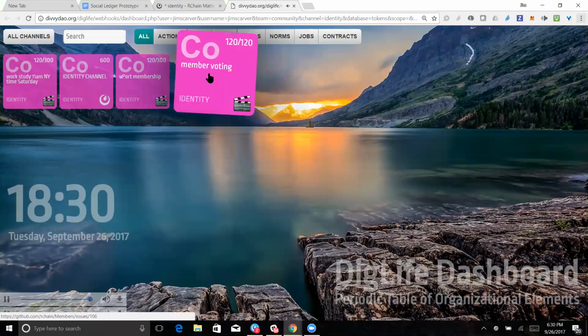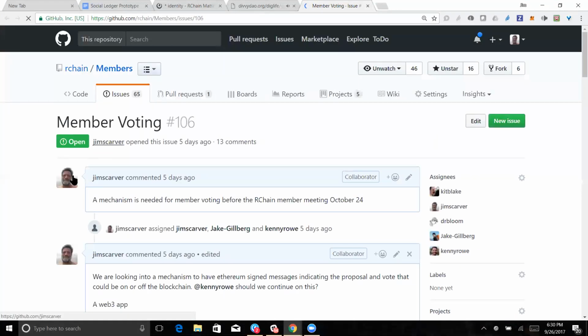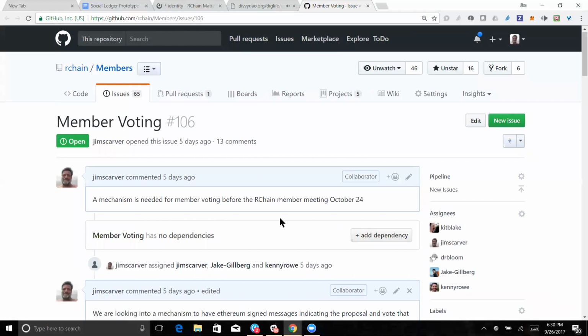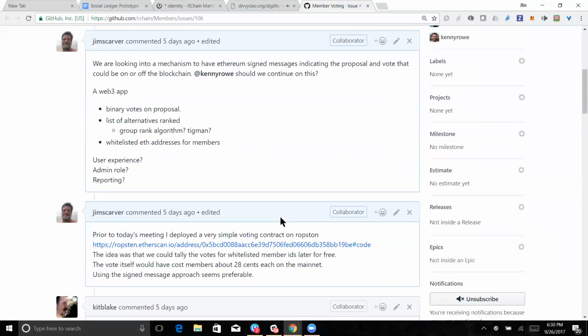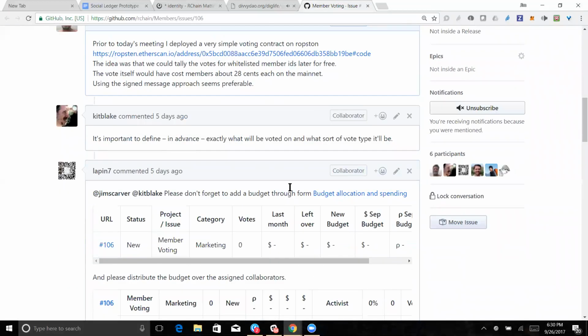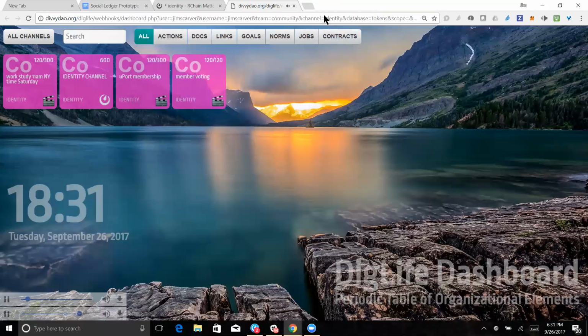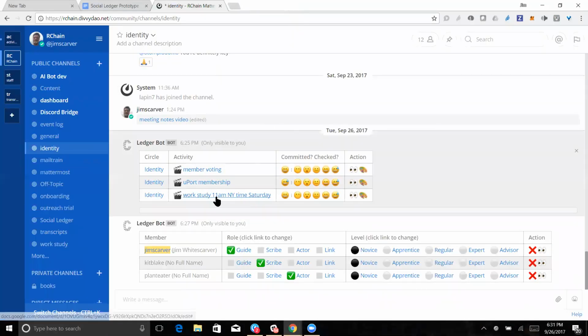If I click on the member voting, for example, that takes me to the GitHub issue on that, and I can participate with it there. This is the same thing as if I clicked on the member voting activity in Mattermost.